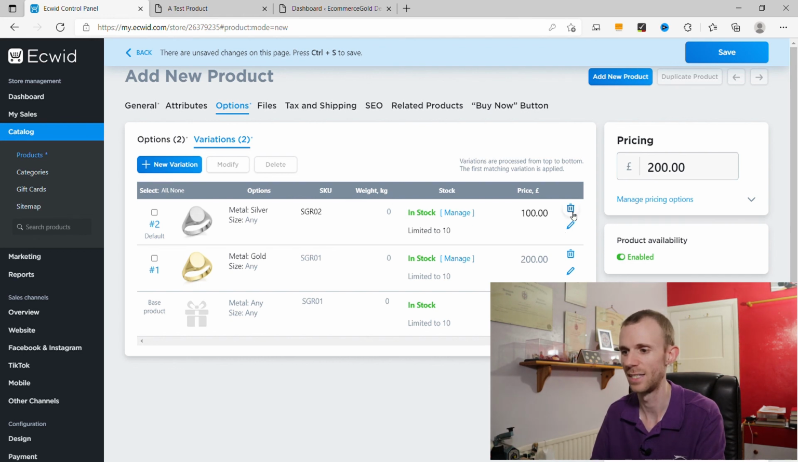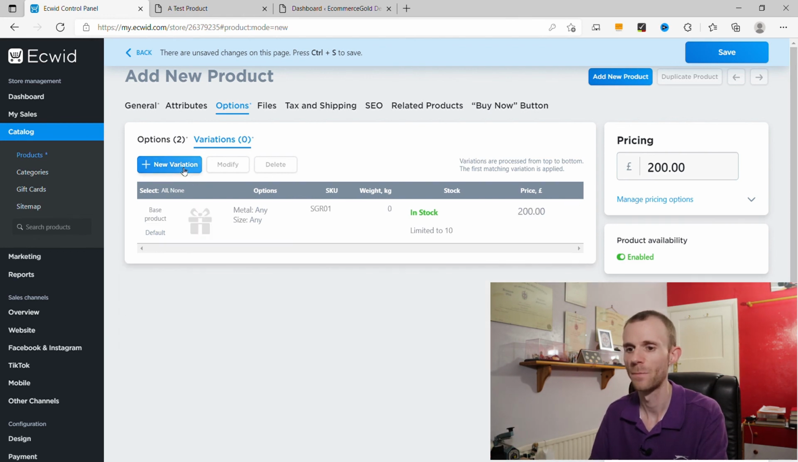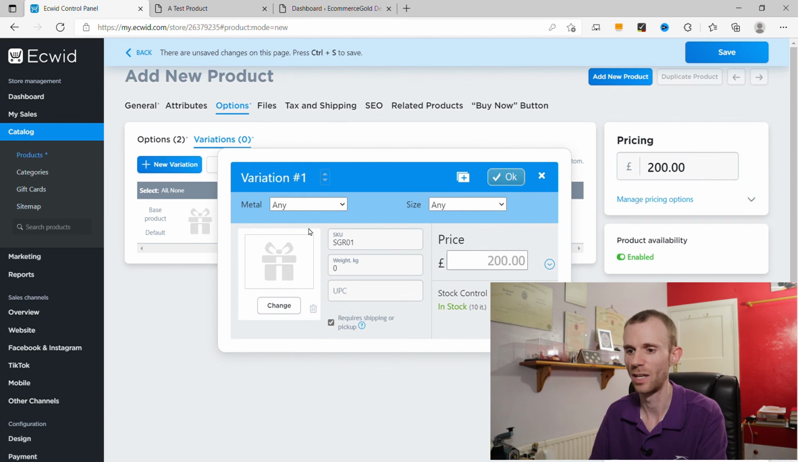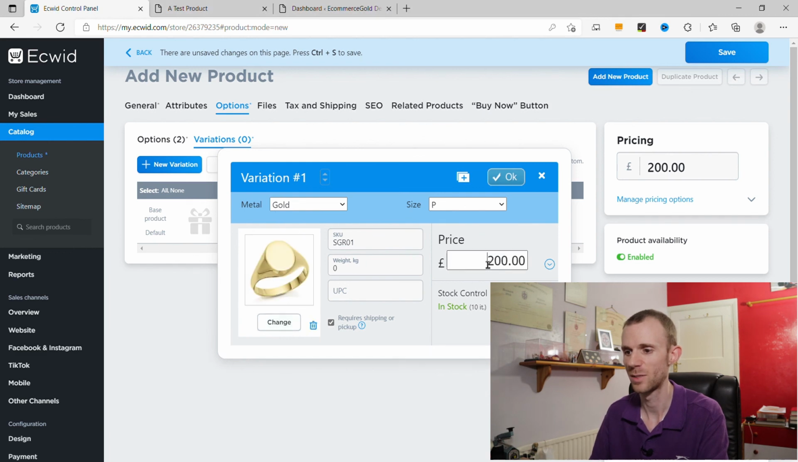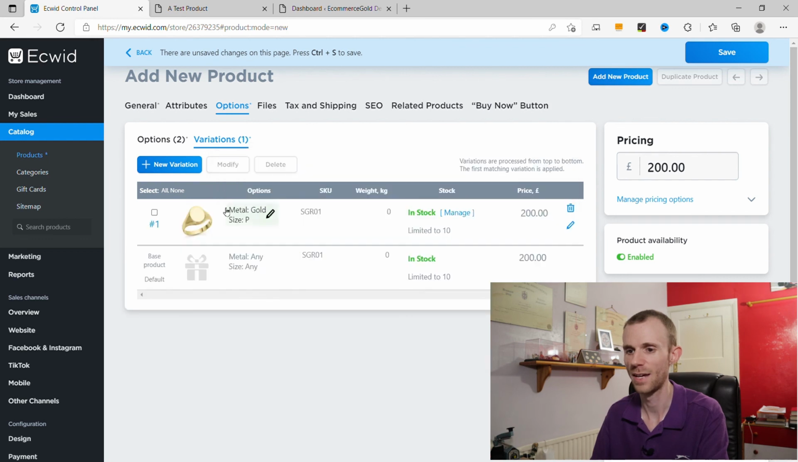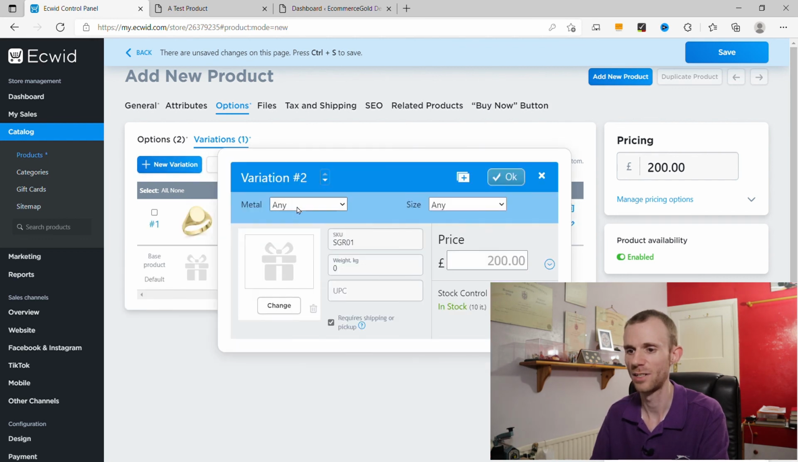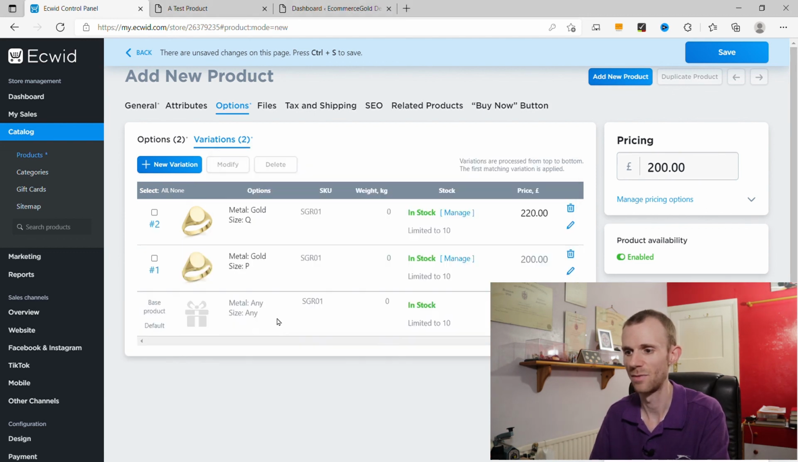So if we delete these two options and we add a new variation, so we say gold and we say price, select the image for that product and say this one is £200 as standard. We could select that option there, add a new variation where we've got gold and the slightly larger ring. We could say that one is £220 and add the picture for it and save that product. And then we can do exactly the same for the silver as well.